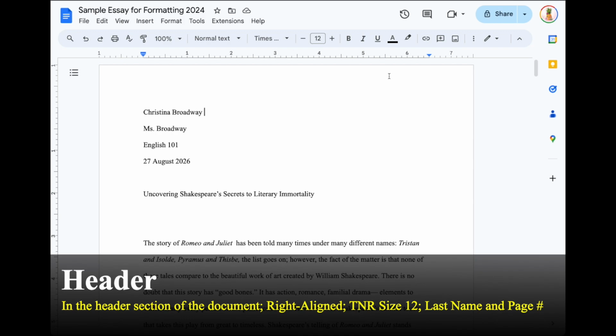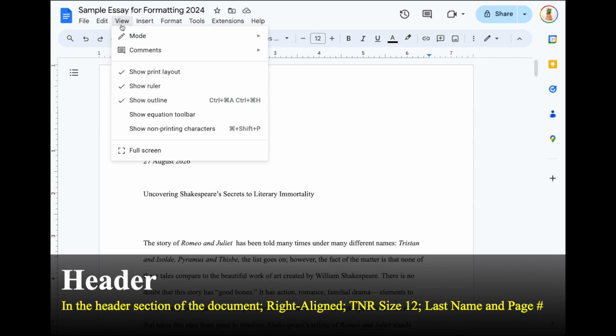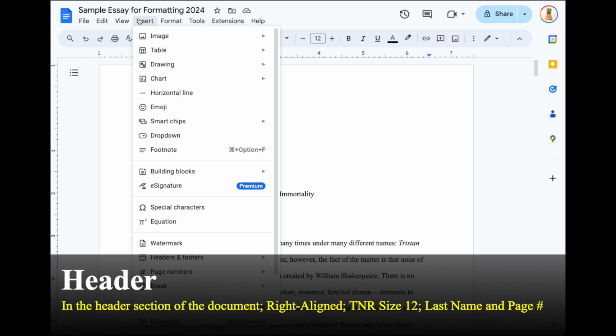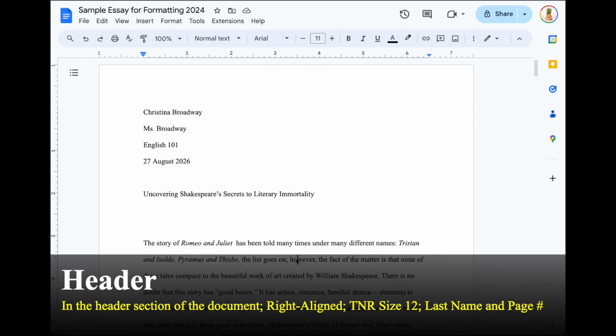As you can see, my screen looks like an image of a piece of paper. If I put my mouse all the way up at the top of the piece of paper and double click, the header will appear. If you are having difficulty finding it, you could also go to Insert and Header, and that will open the header for you as well. Okay, make sure you're working in the actual header. What the header does is it puts the same text on every single page.